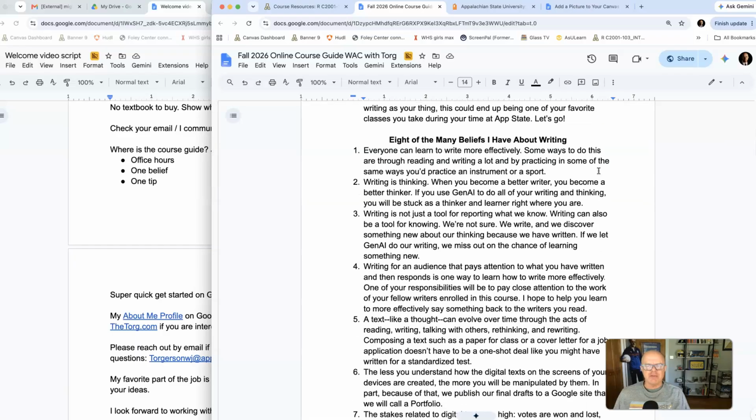Here are a few of the many beliefs I have about writing. Sometimes people say they just suck at writing, that writing's not their thing. I think everyone can learn to write more effectively. And of course, there are limits. So I compare this to playing an instrument, which I don't know much about, and playing a sport, which I know a lot more about. I played at a small college. I coached the high school girls basketball team here at Watauga High School for right now.